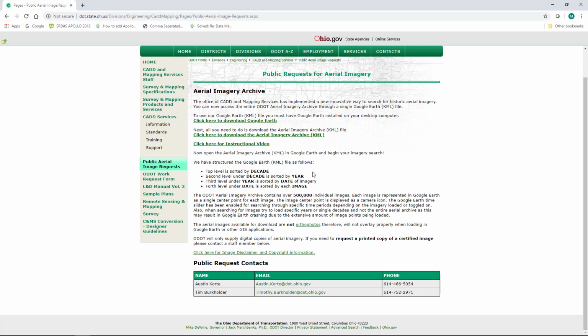We have it structured in a tiered level. The top level is sortable by decade. The second level is sorted by year, and within year you're able to sort by the date of the image itself, and then finally the image name. We have over 500,000 individual images in our archive, and each image is represented as a single center point in Google Earth, displayed as a camera icon, and you'll see it once we get into the application itself.